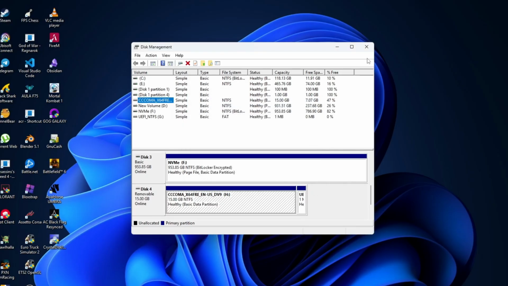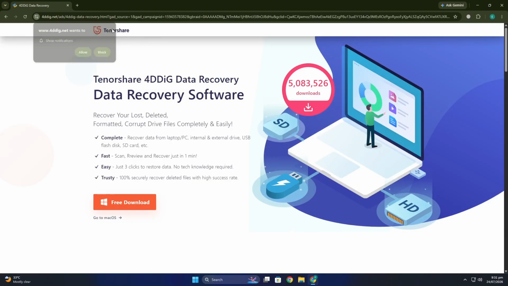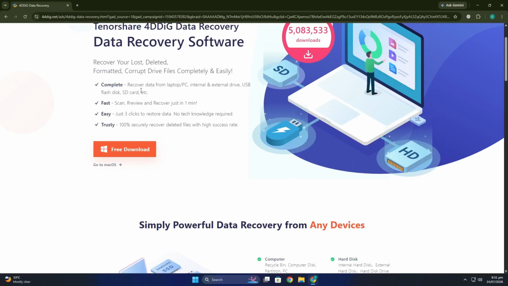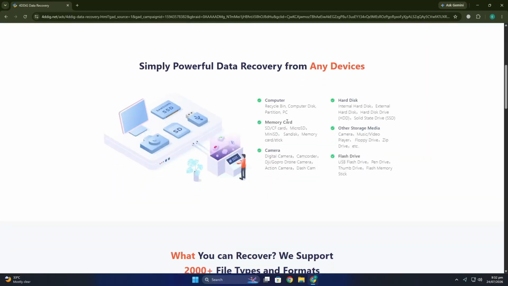If the drive still shows no media, you can try a partition management tool such as 4DDig Partition Manager. Open the program and check if it can detect the USB drive. Some partition tools can rebuild the drive's partition table, repair damaged MBR or GPT information, or reinitialize the drive if the problem is related to corrupted partition data.